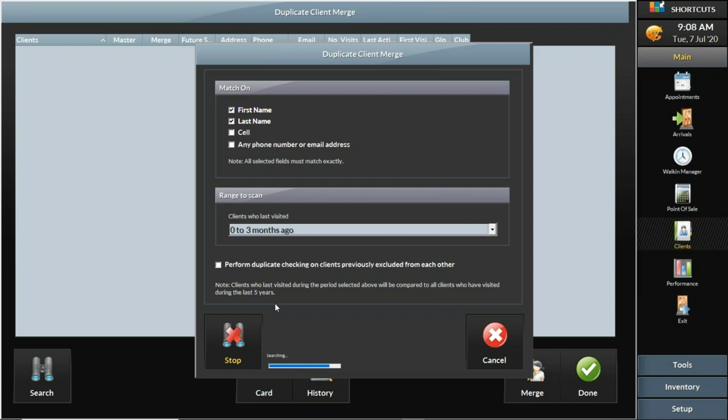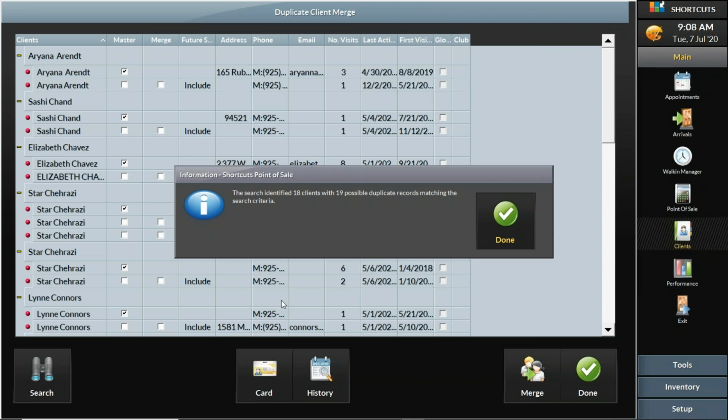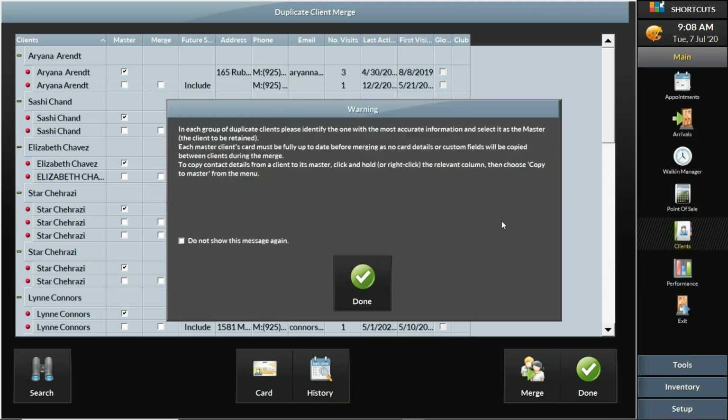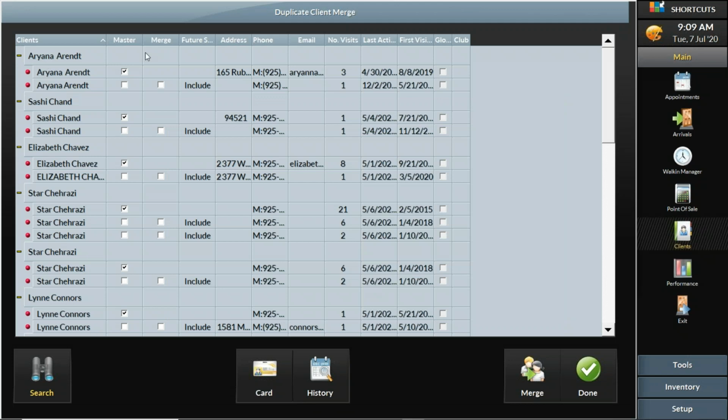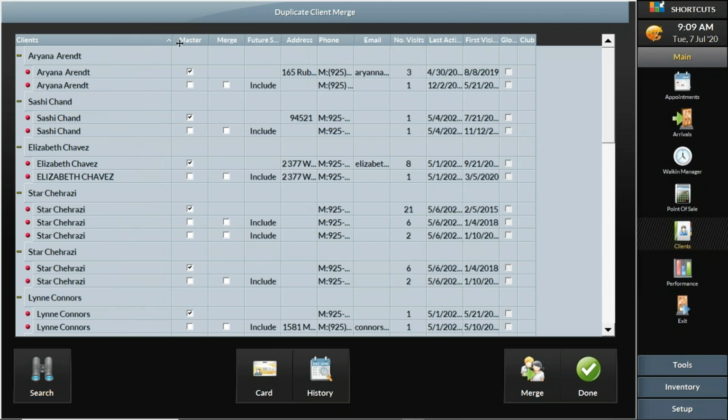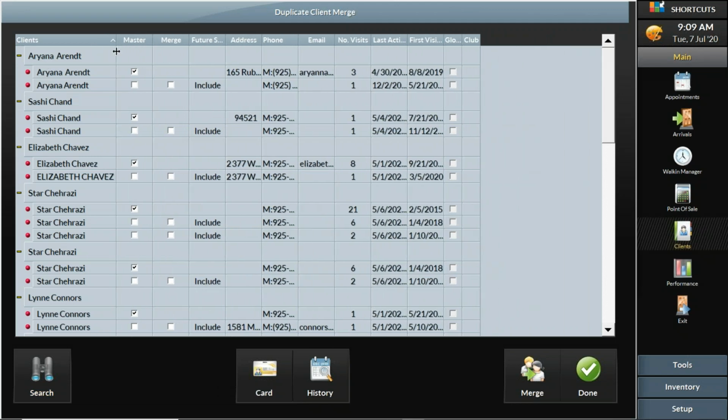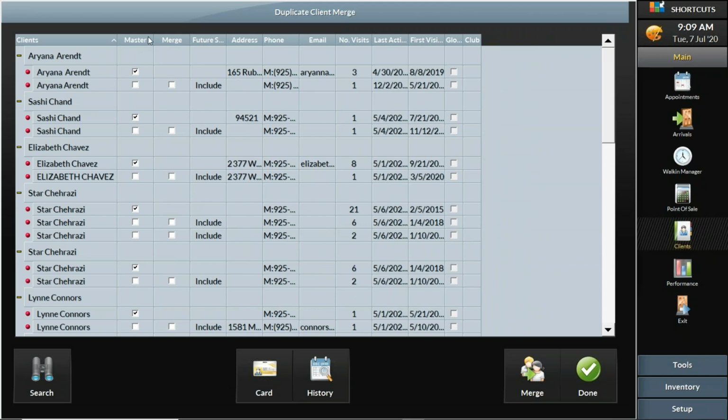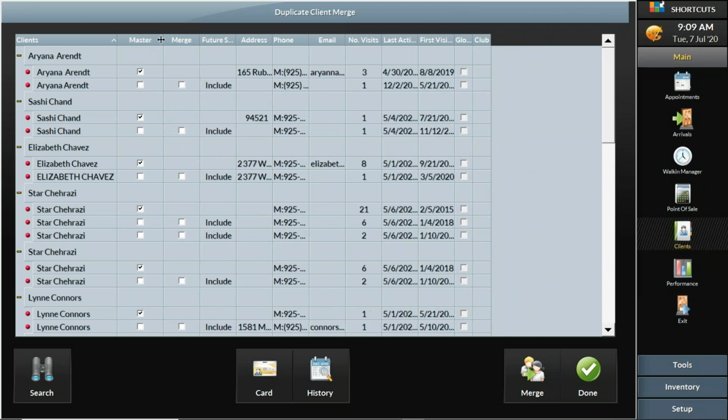So Shortcuts will try to find me those clients that match the criteria. And here they are, about 18, 19 clients. Let me press done. Now Shortcuts is actually going to tell you what you're supposed to do. But instead of having the system tell you, I'm going to show you. So I'll press done. So on the left side, Shortcuts is going to give me a list of customers that seem to have the same first and last name. So it thinks they're duplicates.